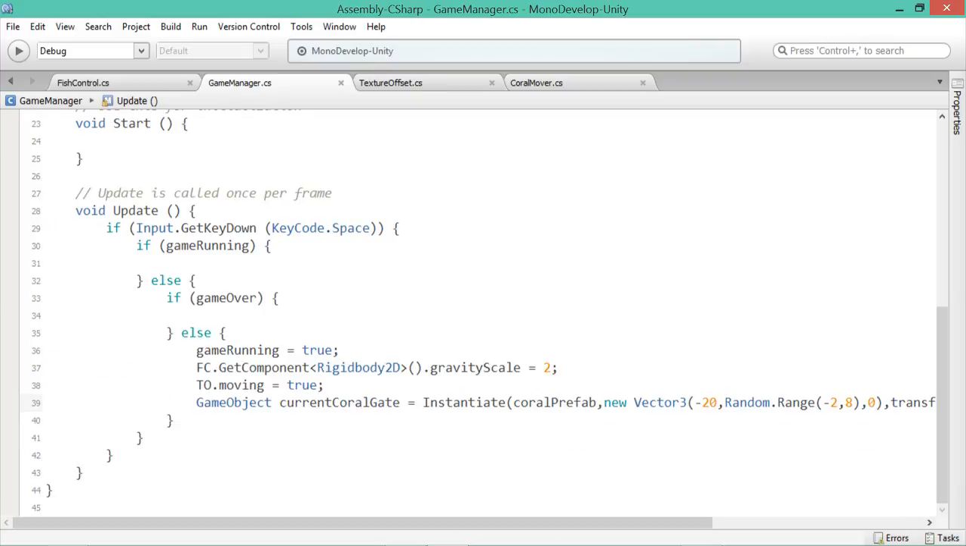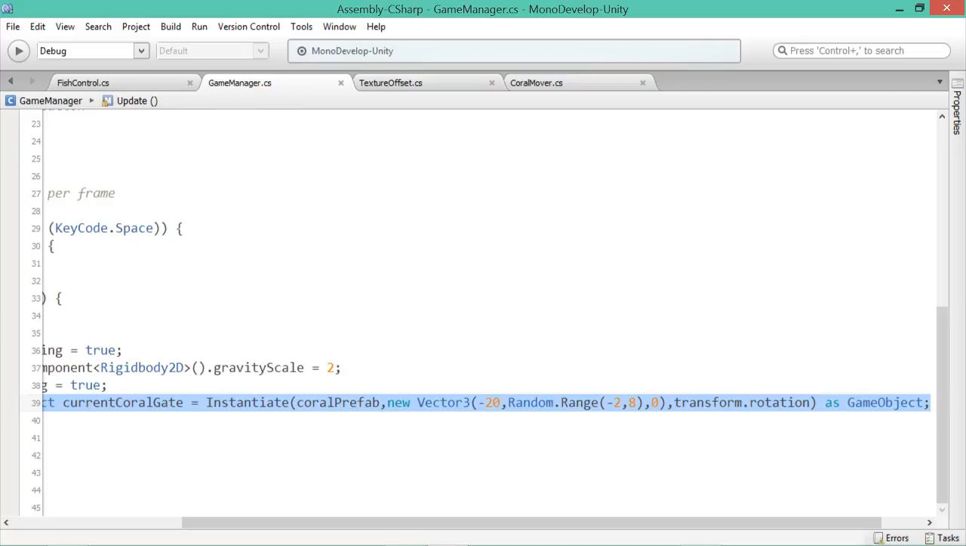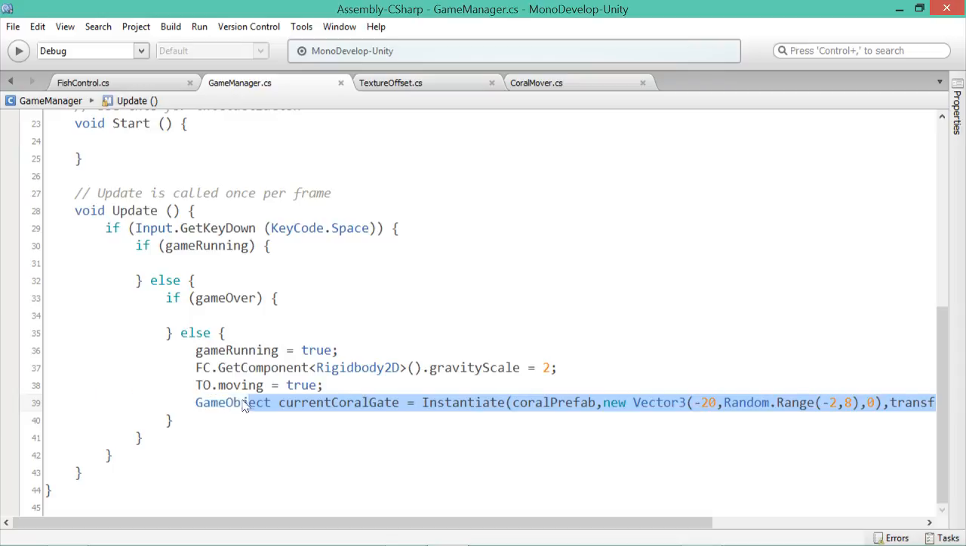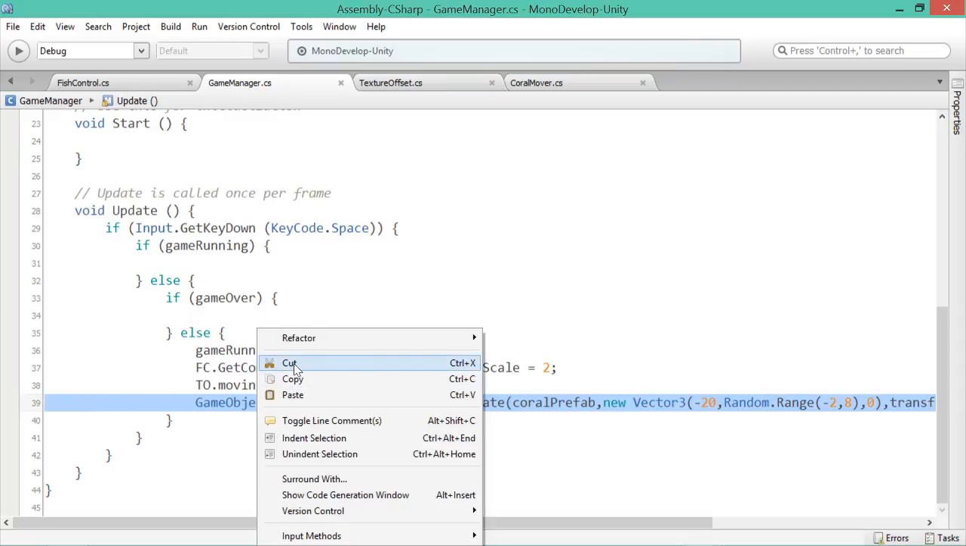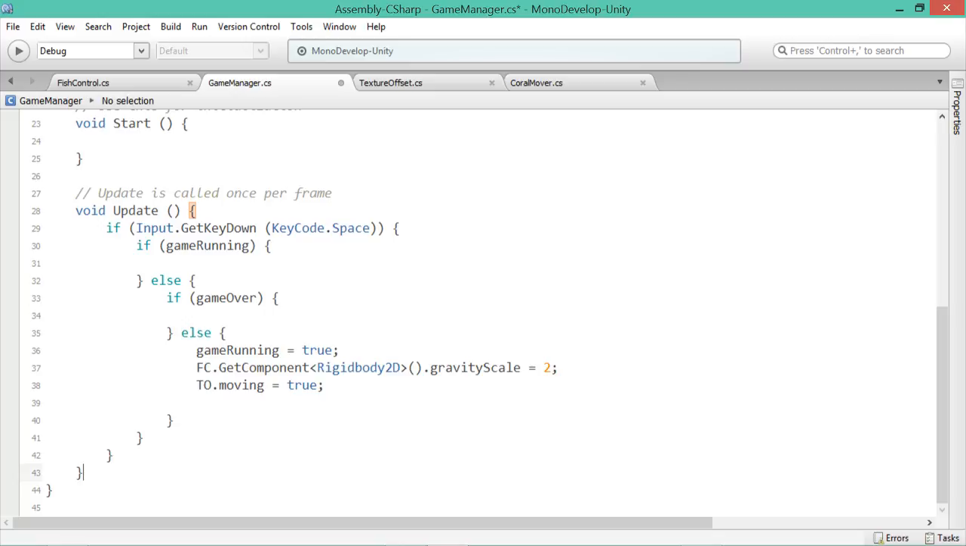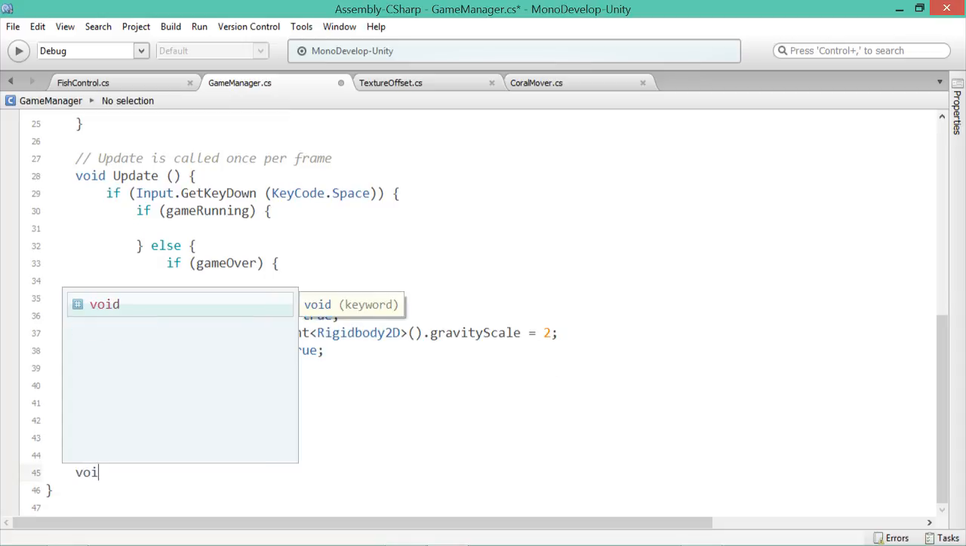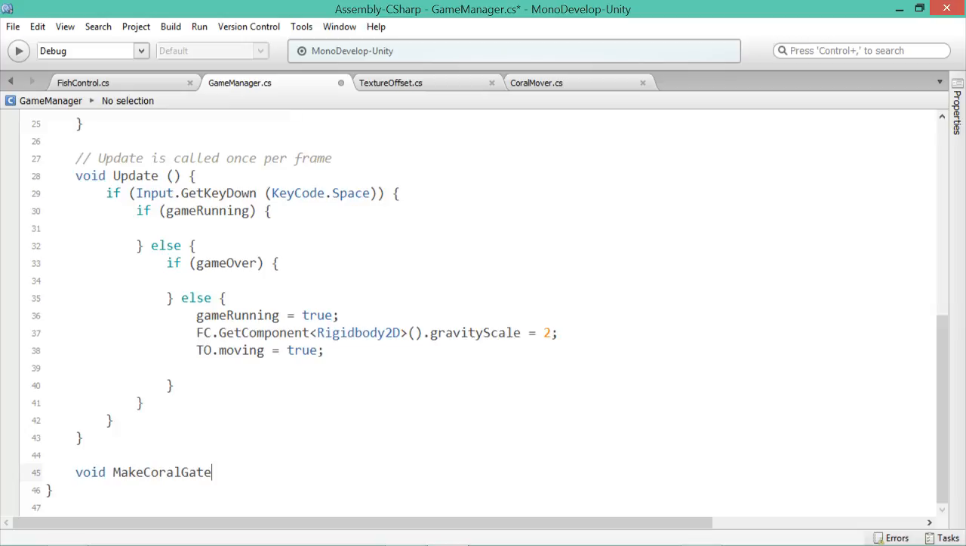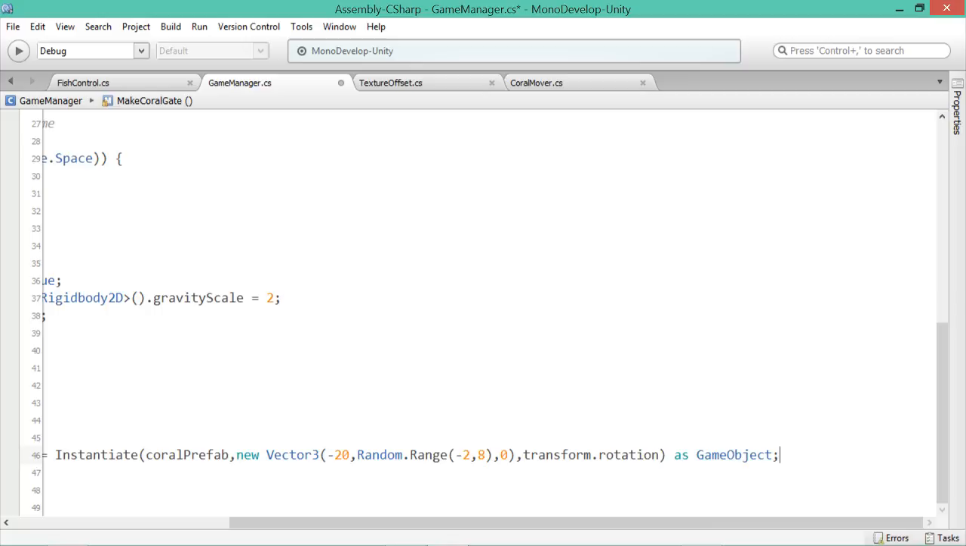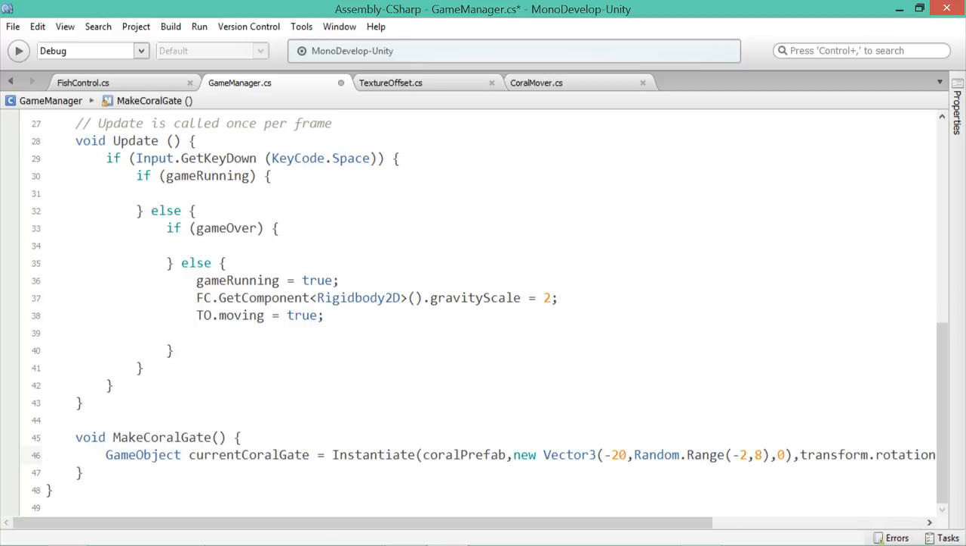Now I've got this line of code in the wrong place actually. Hold on. If you just highlight that whole line, right click and go cut, because we put it in the wrong spot. We do need it. Find the last bracket, go to the end of the bracket above that, make a bit of space, and we'll say void MakeCoralGate, and put some brackets in, and that's where you would paste that line. And that's a bit better.